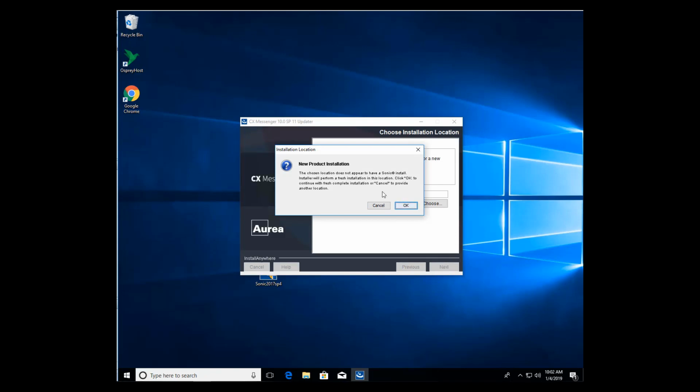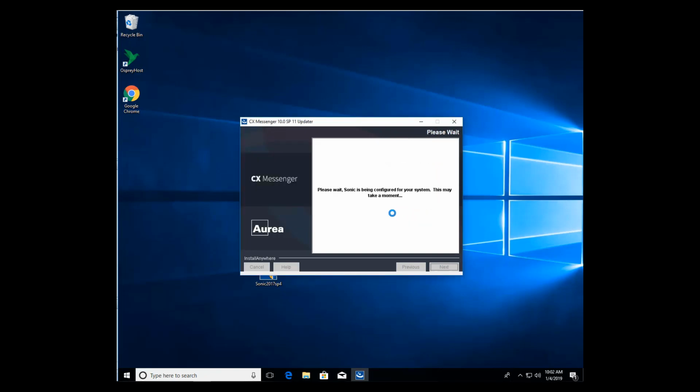It's going to notify us that this is a new product installation, which is in fact the case, so we're going to click OK. And now it's going to do some pre-configuration. At this point, we're going to get the splash screen to determine what we want to install. In this case, we want to install a Sonic domain, so we click on that. Once we've done so, we'll click Next.